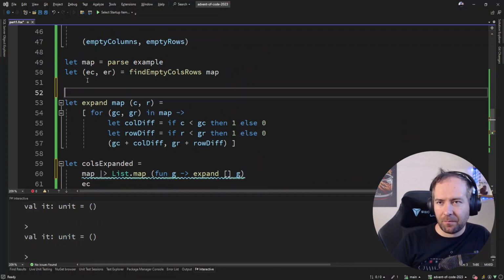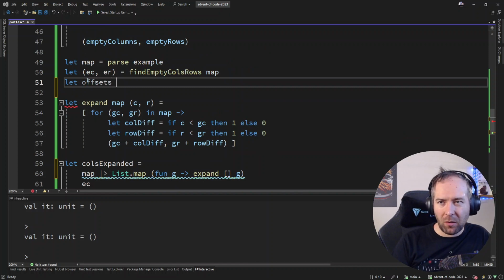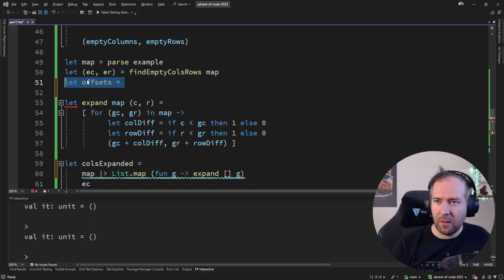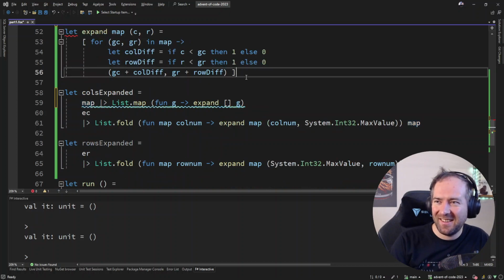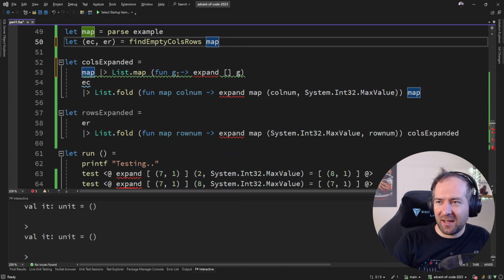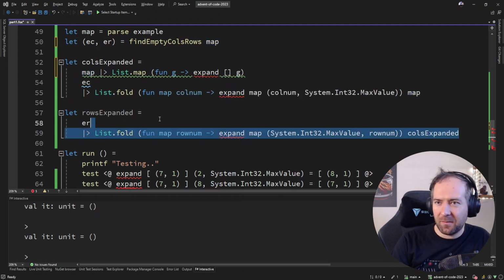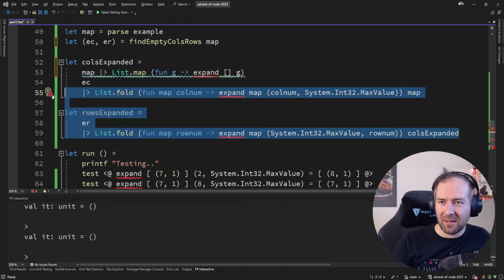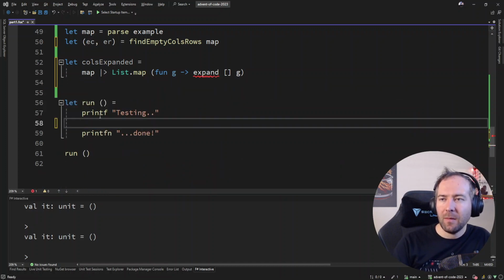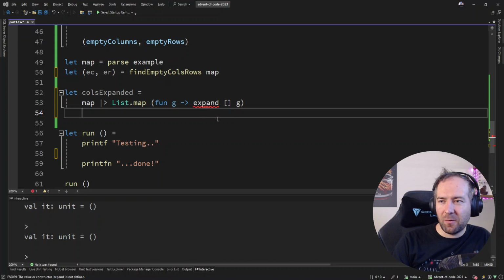So let's build our list of full offsets. Am I going to regret this? Yeah, let's not. Let's keep it simple. So let's just do column expansion first again and row expansion second. So I'm forgetting this even existed. Let bygones be bygones. And let's write an expand.